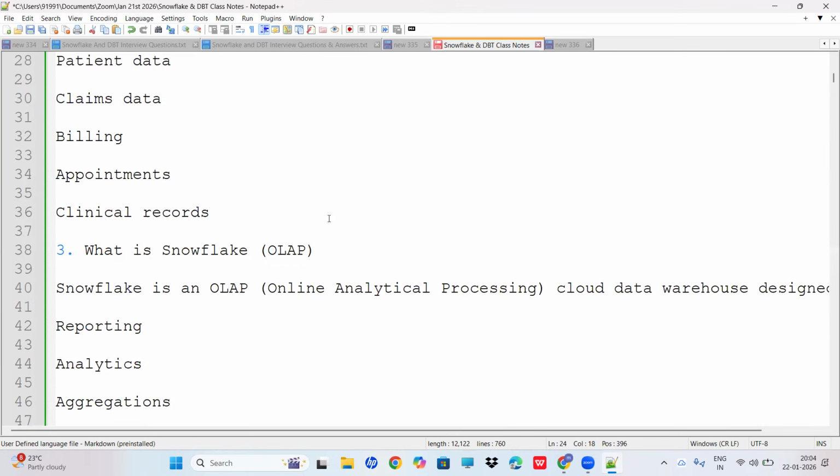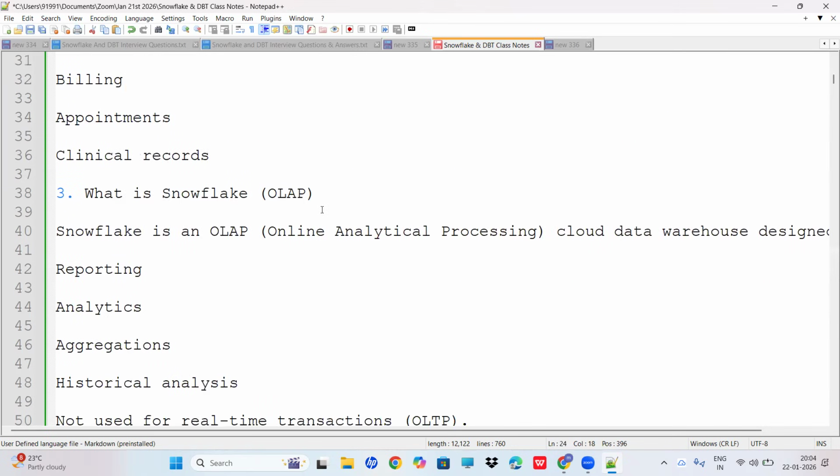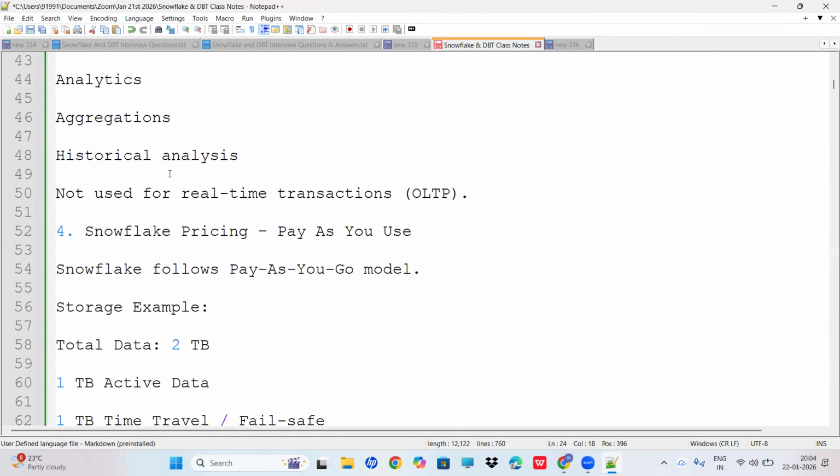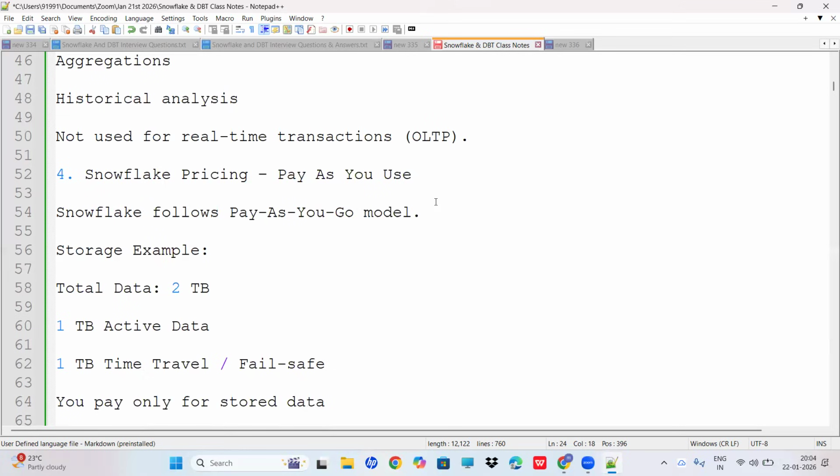So we have OLTP and OLAP systems. Oracle is an OLTP system. Snowflake, Redshift, and BigQuery are OLAP. We use OLAP for reporting, analytics, aggregations, and historical analysis. OLTP is for transaction processing. Suppose we do payments with Google Pay, PhonePe, Paytm, and other services: those inserts, deletes, and updates are handled in an OLTP system like Oracle. Those are daily updates.